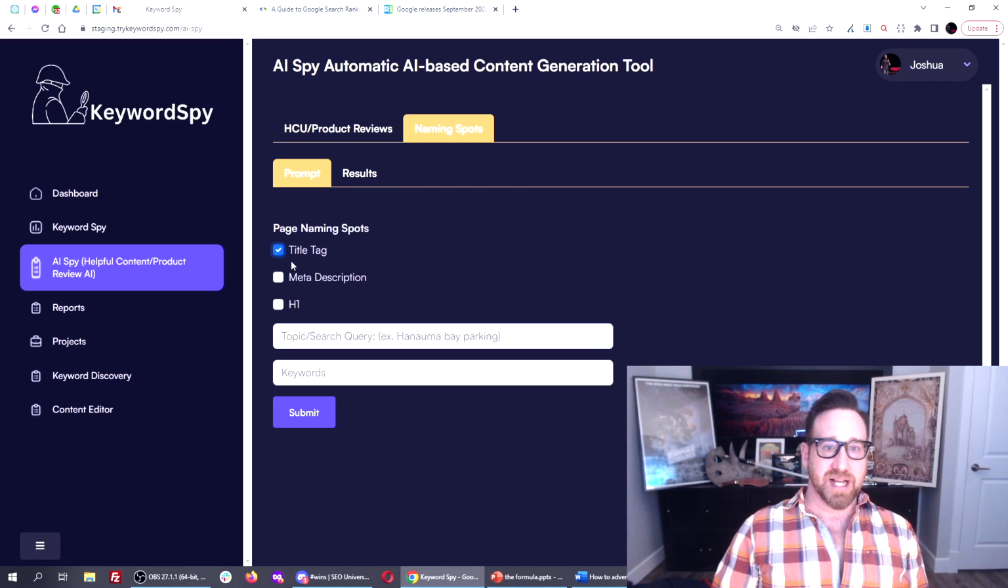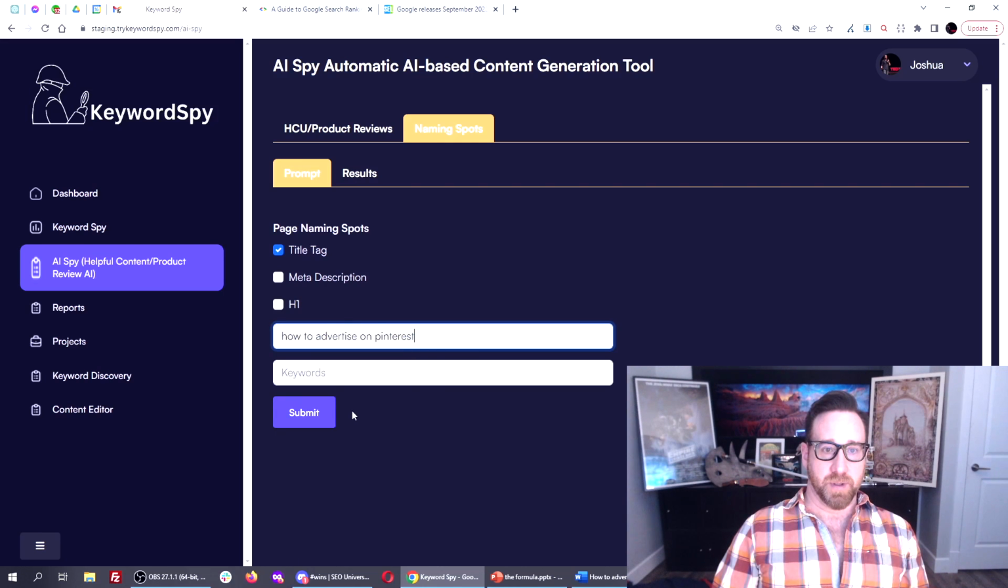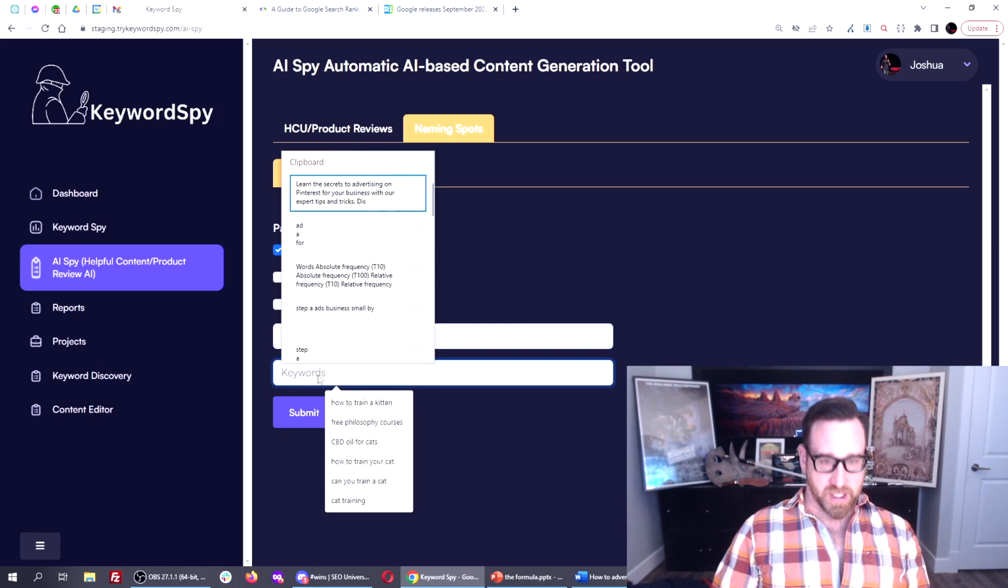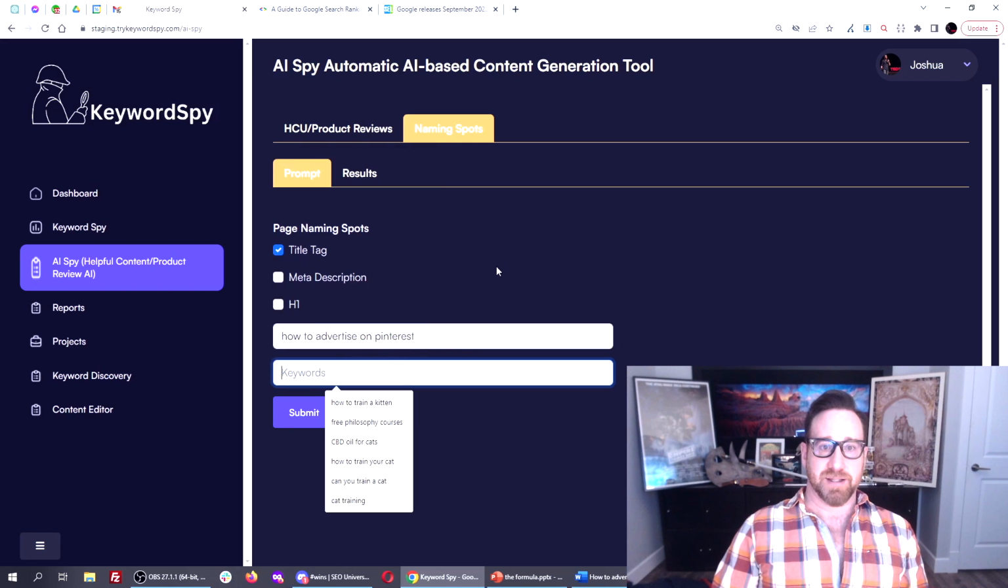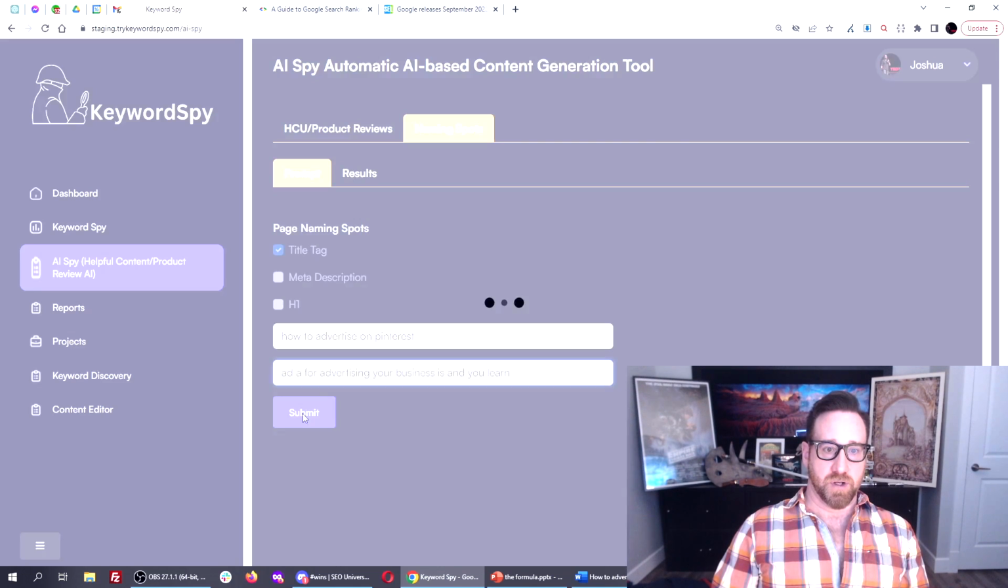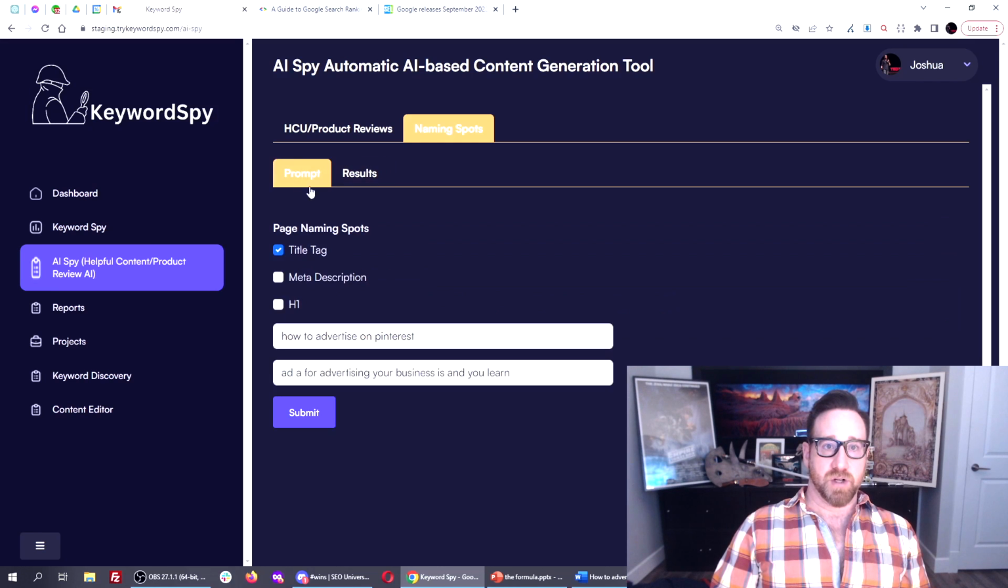You could do the title tag like I said. Here you would put in how to advertise on Pinterest. Here you would put in the keywords that I used before. I'm just using the paste buffer to put in the keywords I used before, the winning words I had for that, and it would generate for you the potential title tag: How to advertise on Pinterest, learn how to advertise your business on Pinterest today. Results. You can also do the same thing for the meta description.